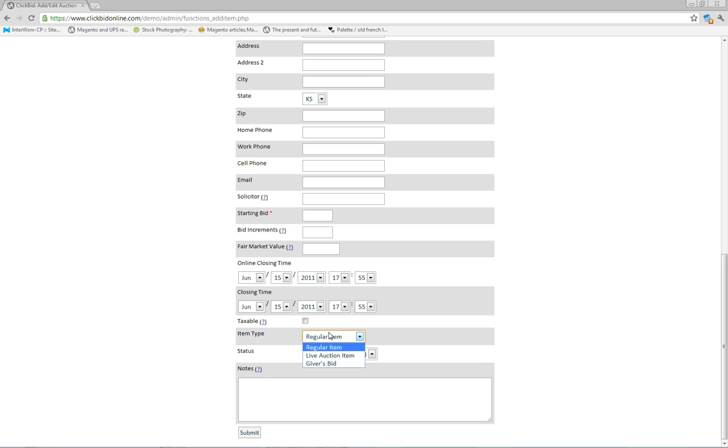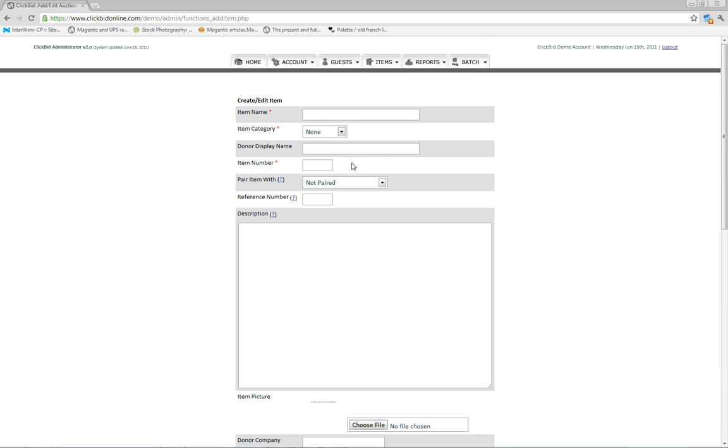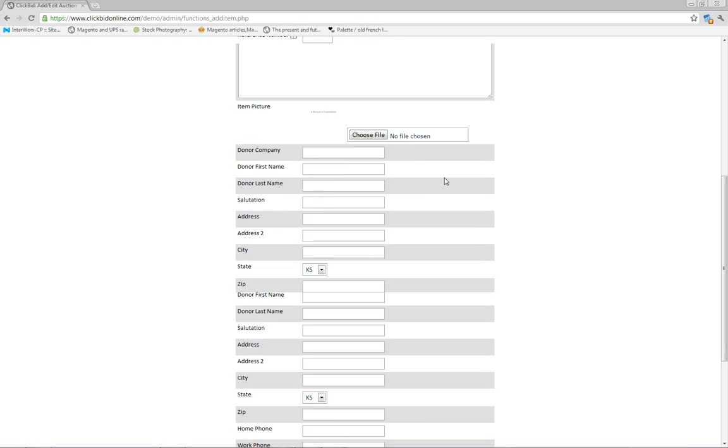99.9% of the time your item type will stay as a regular item. You can do a live auction or a giver's bid. Giver's bid is an item that doesn't actually receive high bids. It's really just like a raise the paddle or a donated item where people can give as much as they want but not be the high bidder. And so that pretty much sums up adding an item.